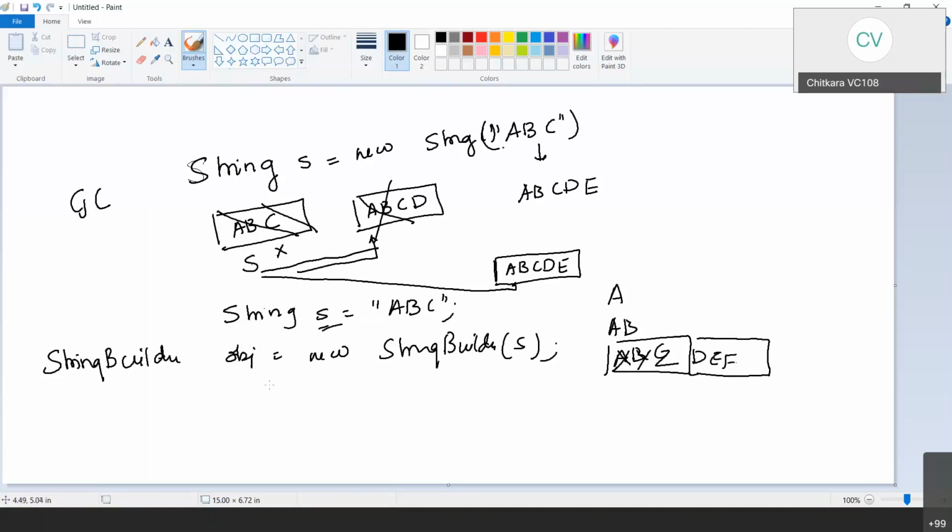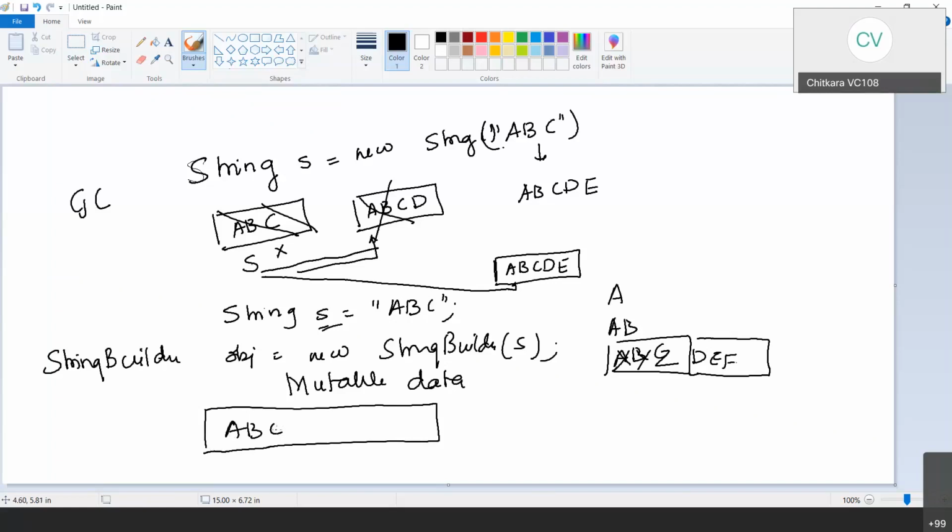So string builder is used to basically handle the mutable data. Mutable data means the data which is changing. Is it clear to you? So if I have something like this over here, ABC, if you want to remove C, you can remove it. If you want to append the contents, it is DEF. So you can do it over here. Okay. So whenever you want to work with the string in which the data is changing, always and always use string builder.